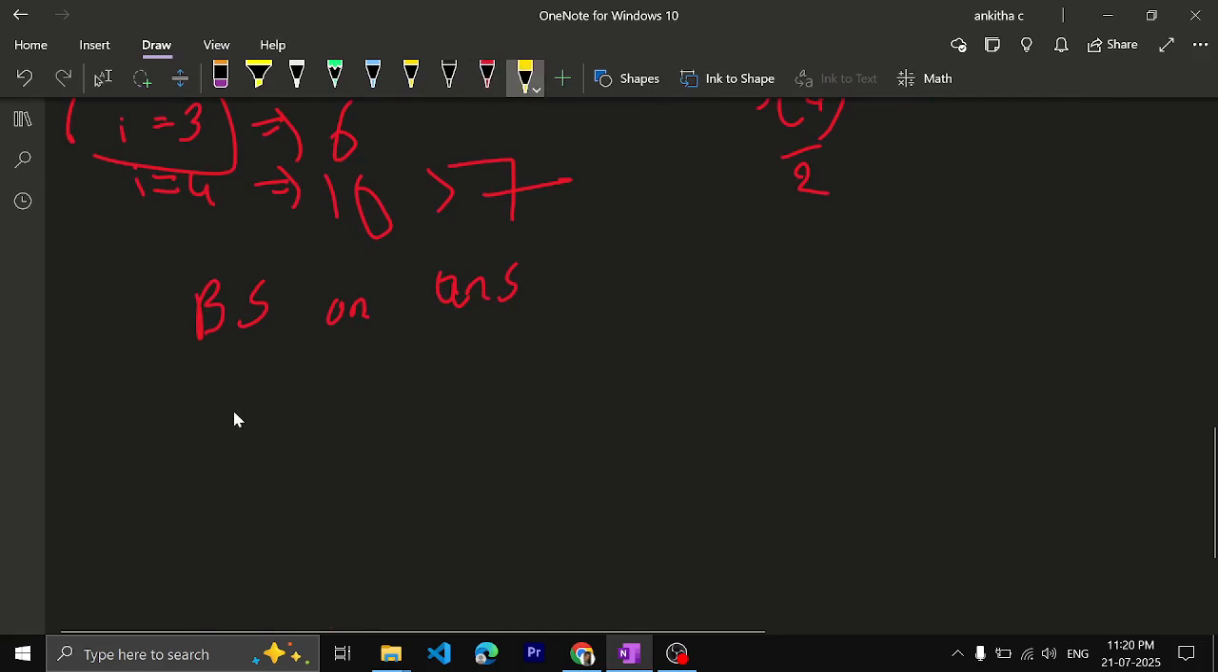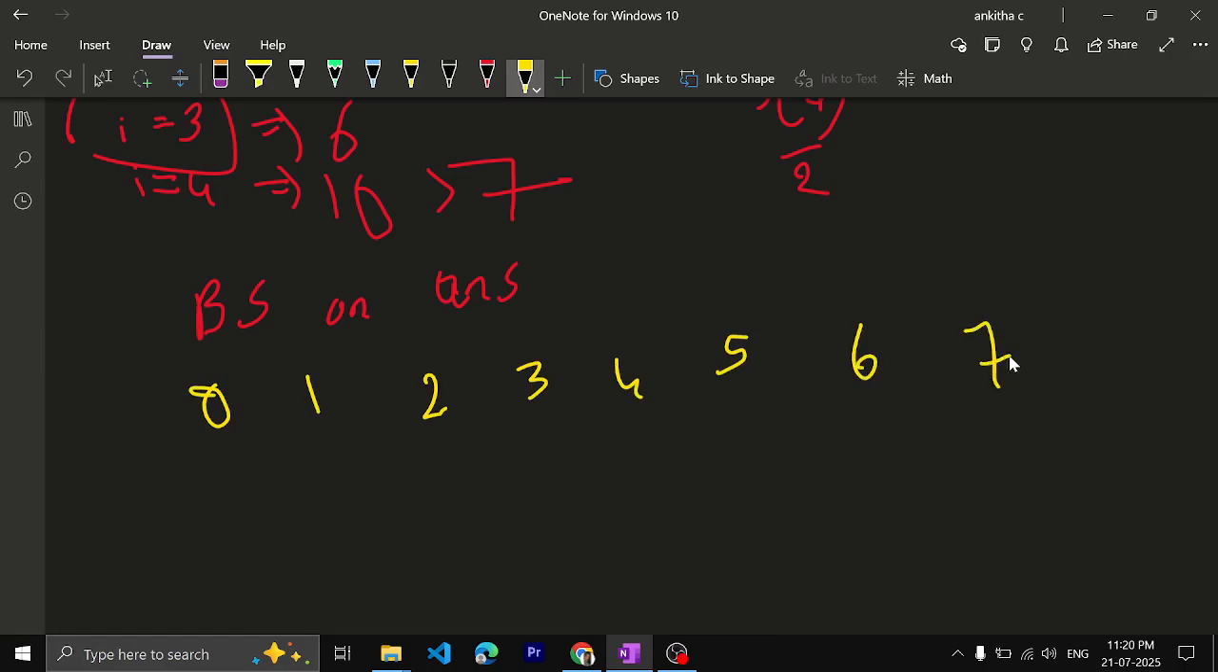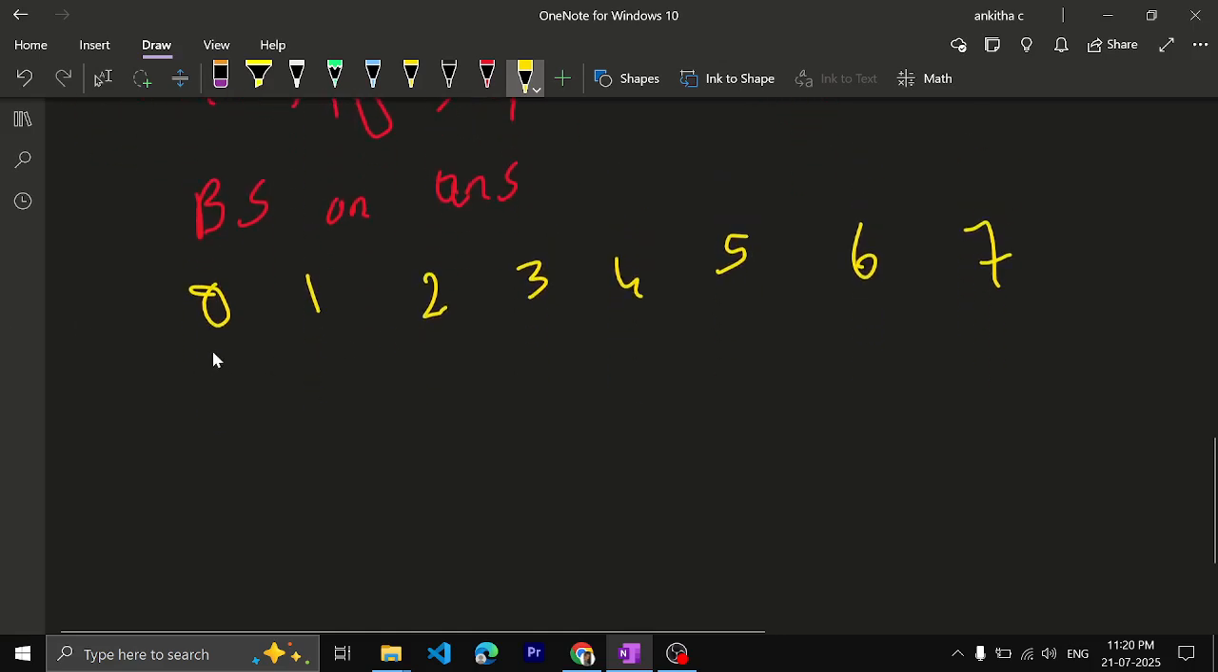How? Let's keep the numbers 0, 1, 2, 3, 4, 5, 6, 7. Given this, let's apply binary search. Let this be low and this be high, and mid will be low plus high by 2. Here the index and the number are the same, so mid will be nothing but 3, since 7 plus 0 by 2 is 3.